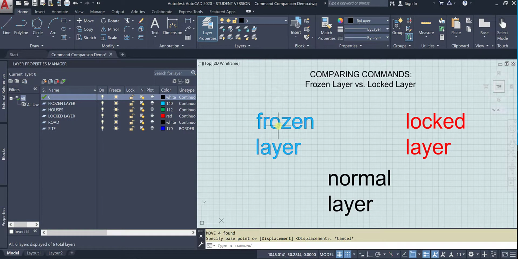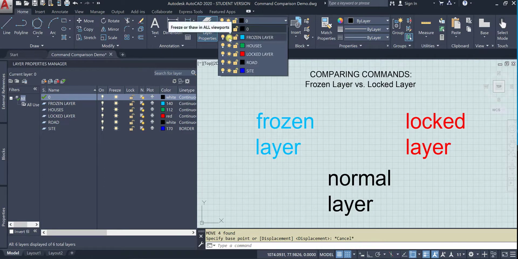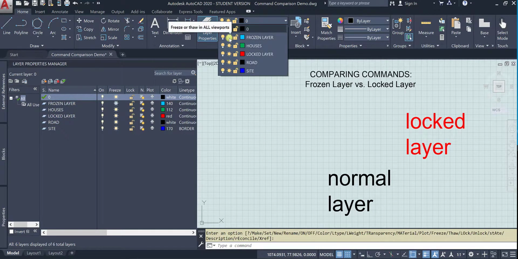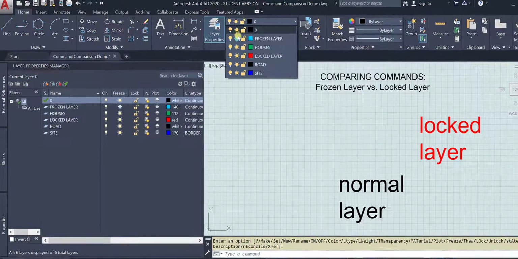All right, so this is M text that is on the layer called frozen layer. This is M text on the layer locked layer, and then we just have some text on another layer. So let's go ahead. Right now, nothing is selected. And we're going to go ahead and freeze the frozen layer. And you can see it actually disappears.